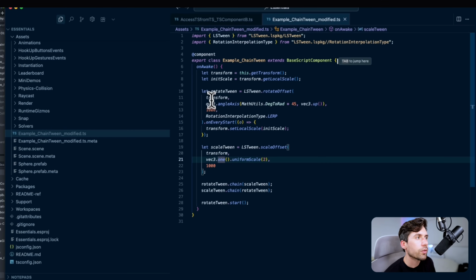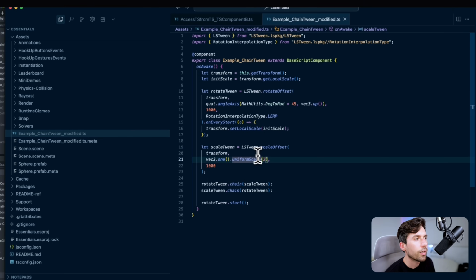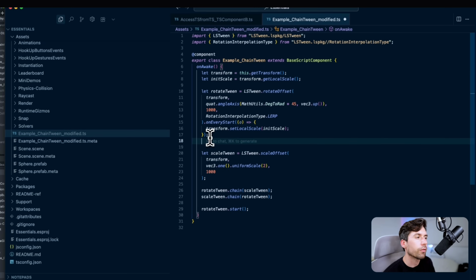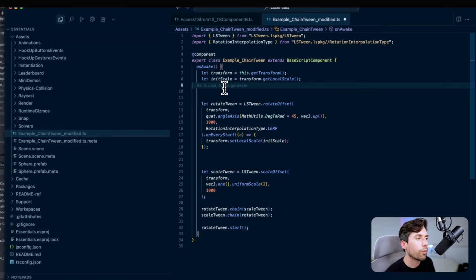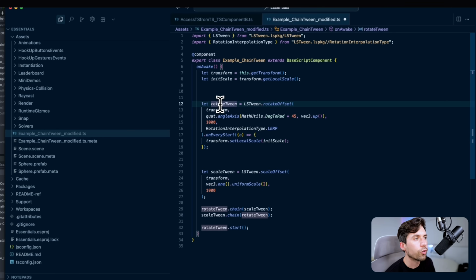In terms of patterns on how to use this, it is very, very easy. Let's see what's happening here. So LS-Tween rotate offset, LS-Tween scale offset. It's basically a function that you apply in this way. Let's see the pattern here for a second. We are on awake here. We get the transform, we get the scale. So very, very easy. Then we create basically two variables, two functions.